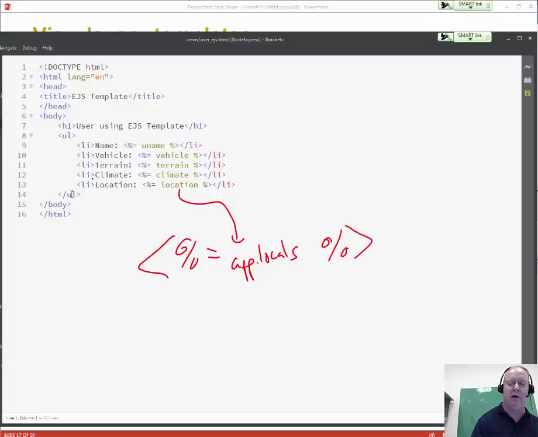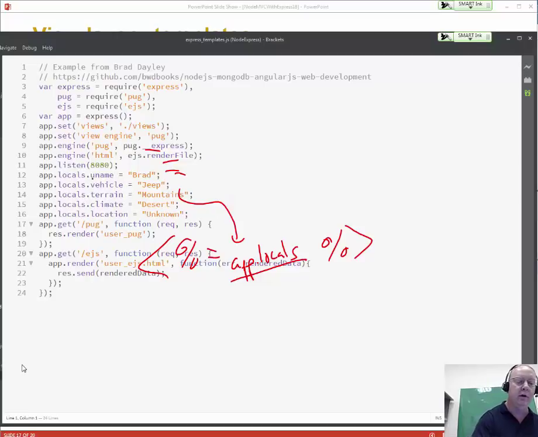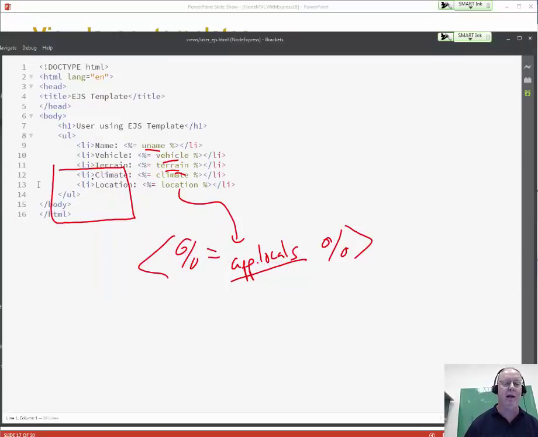It basically just does a lookup on app.locals for these individual property names, which again is exactly what we had over here. Right? So very easy correspondence. You name it here, you set it here, you go back over to the template, and boom, there you have it. You use the corresponding ones. Simple enough.